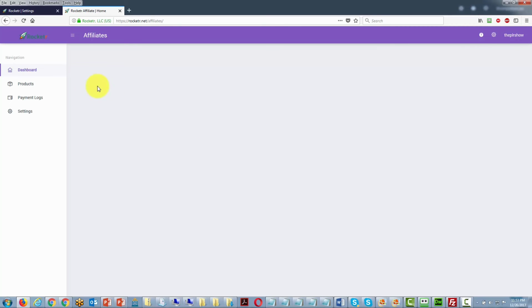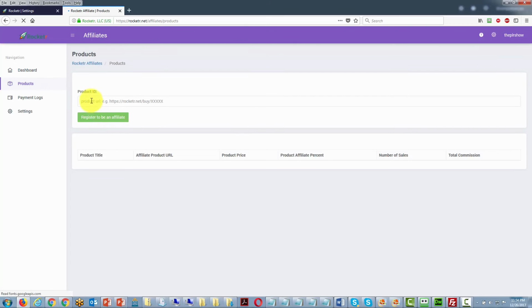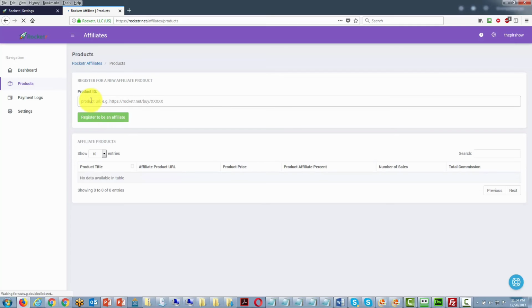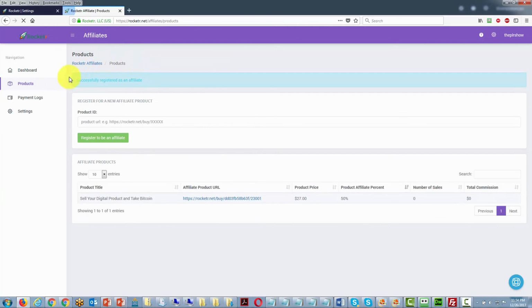So once that affiliate is inside of their account, they will go to the products area. You'll want to give them the product ID. Then they will click register to be an affiliate. Rocketer will tell them that they have successfully registered to be an affiliate. It will give them the product price, their affiliate percentage, and then they will have a page that will keep track of their sales as they generate them.